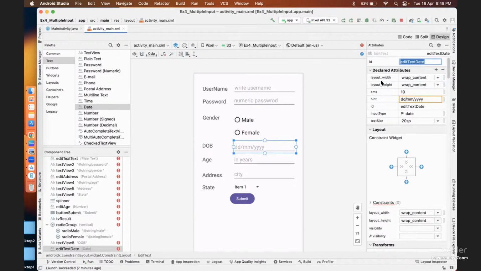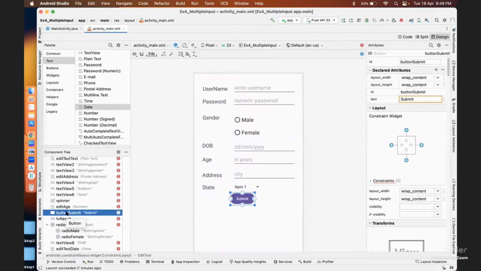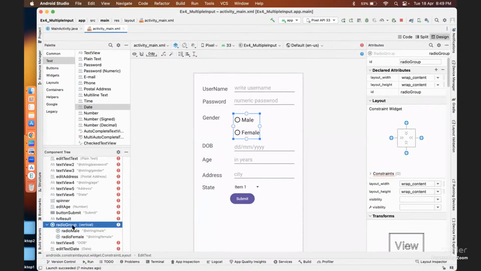And then we have address. Address we have already changed. And then we have spinner already. That looks good. Edit age. Age already we have made edit age. And we have button already. Button submit is there. You can see here button submit. And then we have radio group, everything correct. Radio group, radio male and radio female, that is also correct.